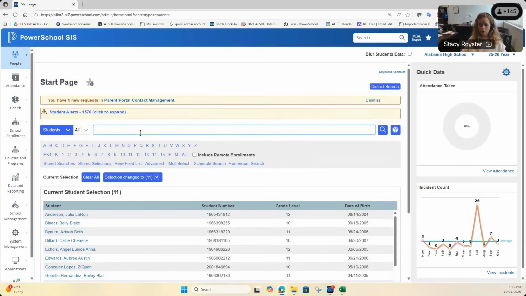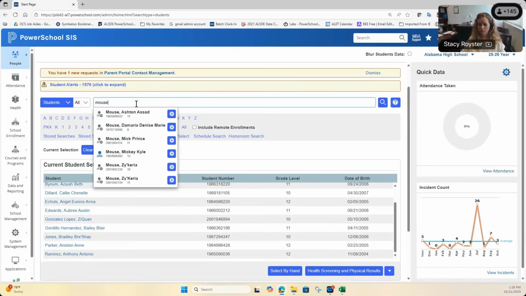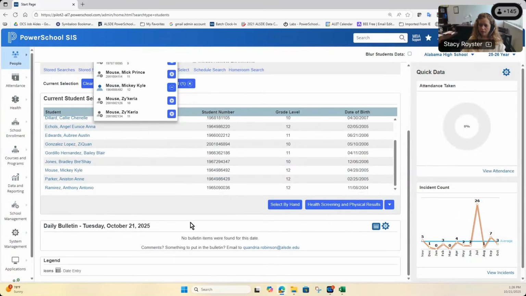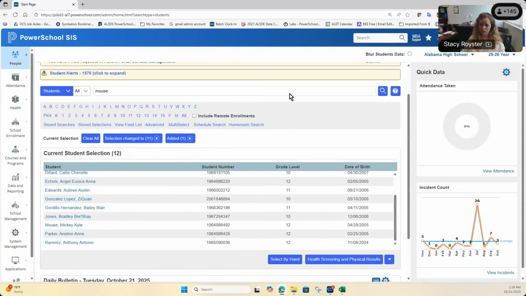You can also search students one by one. So if I have these students that I just selected for Mr. Drake's class, and I'm like, oh yeah, I've got Mickey Mouse who's going to be coming here at the same time, I can always search the name and click this little blue plus sign, and it will add Mickey Mouse to my list of students. So there's multiple ways of getting a student selection inside of the SIS.